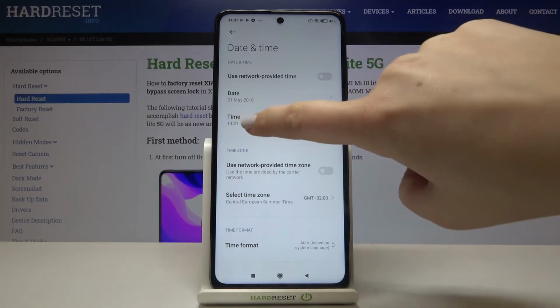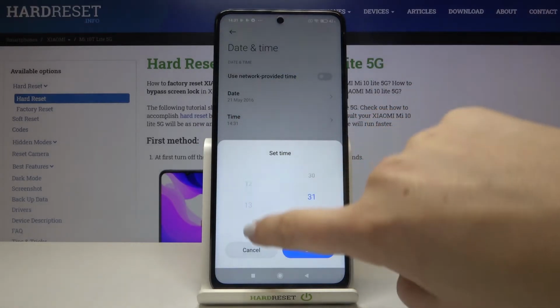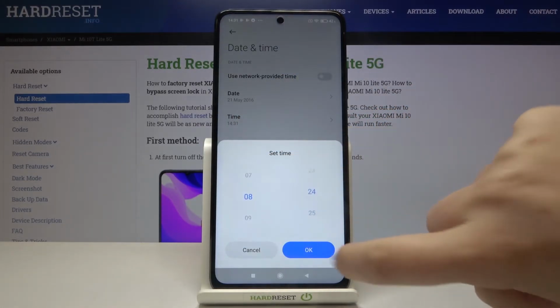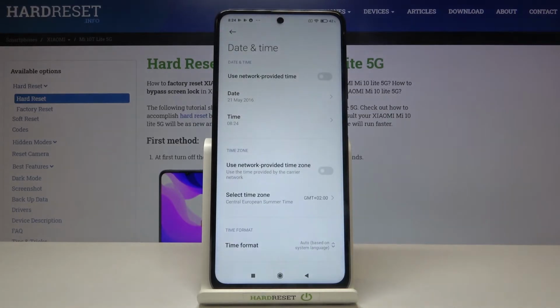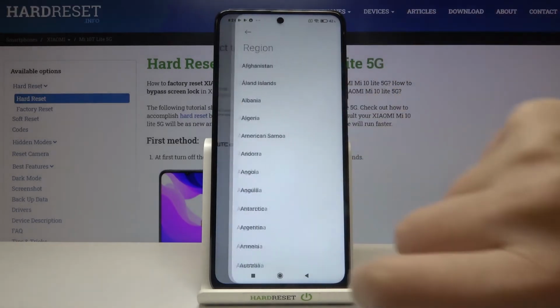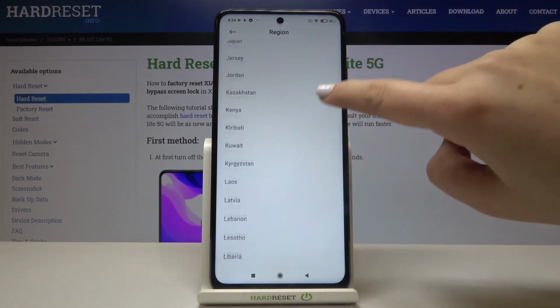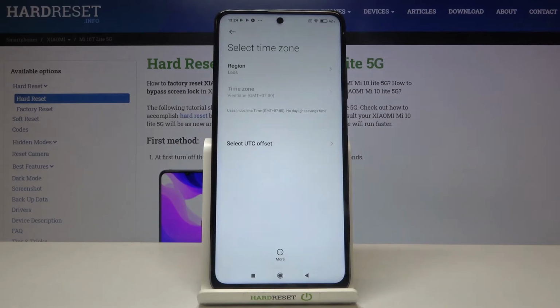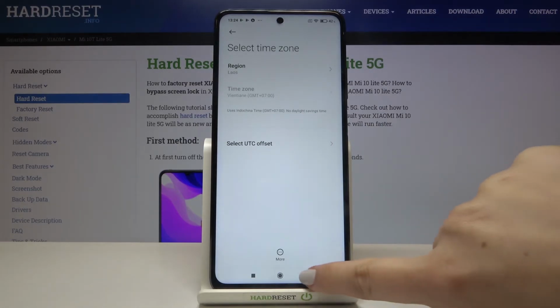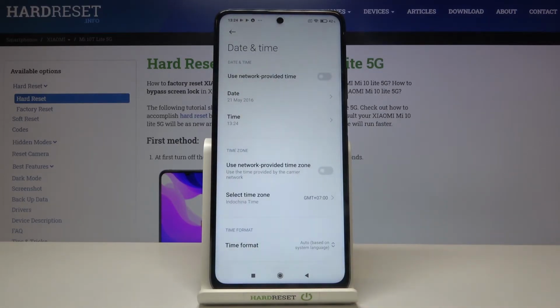As you can see, it is immediately applied, so here you can decide what the date currently is. And let's tap on the time, and here also by swiping you can choose the time you want to use. The same situation with the time zone, just tap here, choose the region, and here you have to find the region you want to apply. So let's tap on it, on this one for example, and let's get back. It is also immediately applied, and be aware that the time will change according to the time zone.